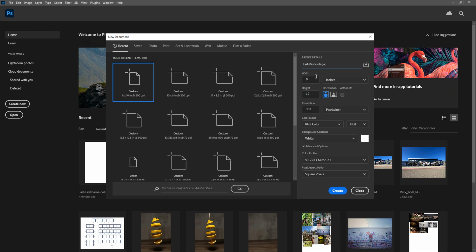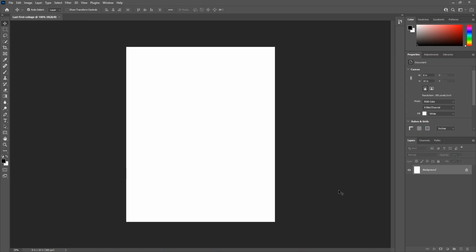And you're going to do width and height of 8 by 10 or 10 by 8. If it's 8 by 10, it's going to be portrait orientation. If you click on this one, it'll switch it to landscape. I'm going to make this portrait and hit create. So now we have our new document.